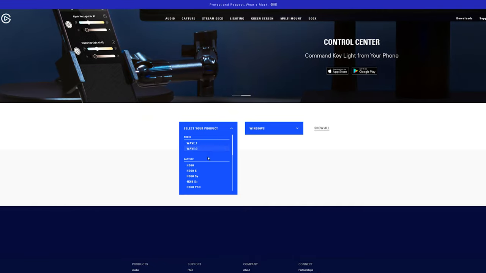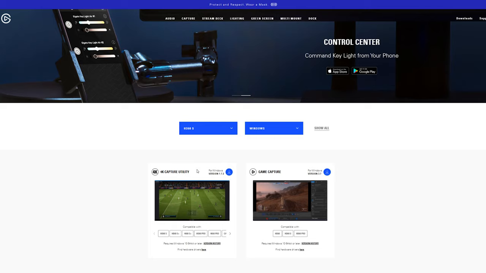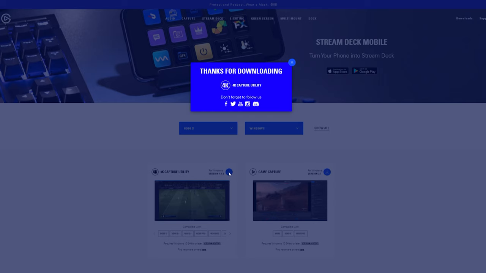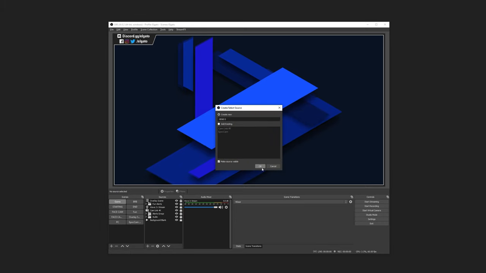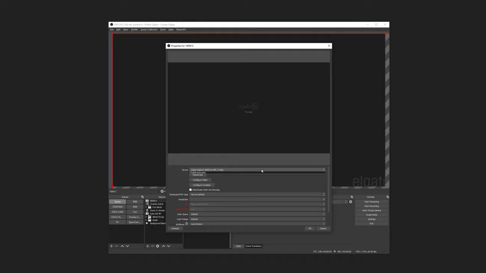To get started capturing right away, download and install the Elgato 4K Capture Utility software from Elgato.com. This will also install the HD60 S driver. Once the driver is installed, you can add HD60 S in the streaming software of your choice.